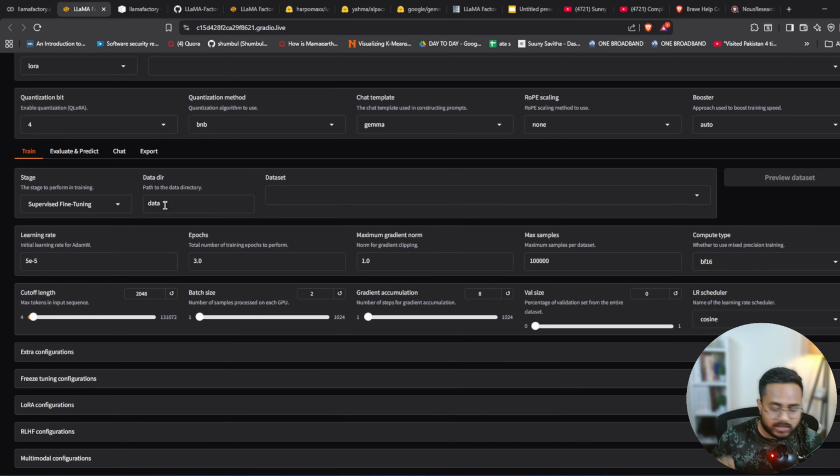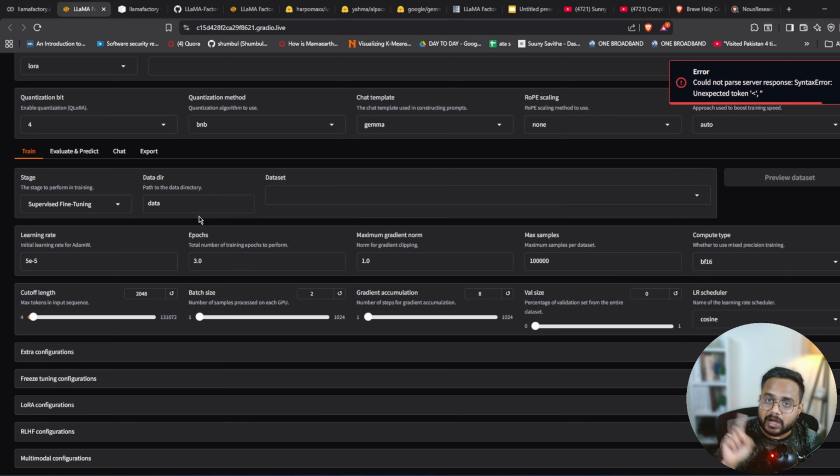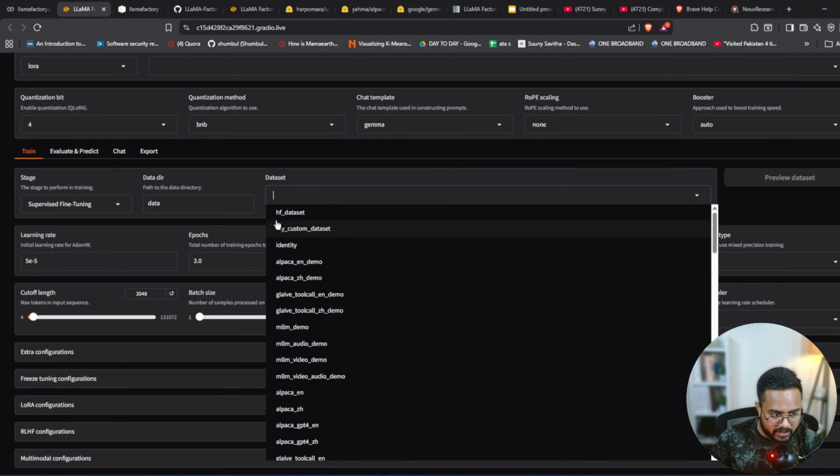Now dataset, where is your data available? If I'm selecting the custom data, the data will be available in the data directory. But if I want to select the data from the Hugging Face, what I will do is click on this drop down. Here I will get all my configuration. You can see the custom data also, but I'm not going to select the custom data right now. I'm selecting data from the Hugging Face. So I will select the first one.